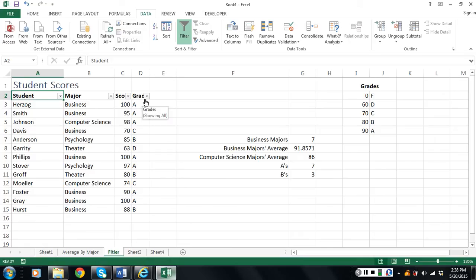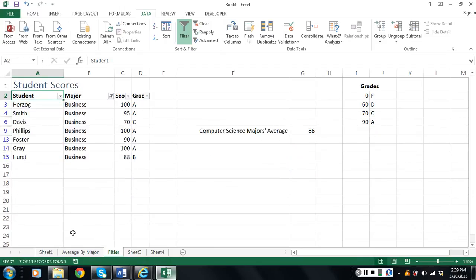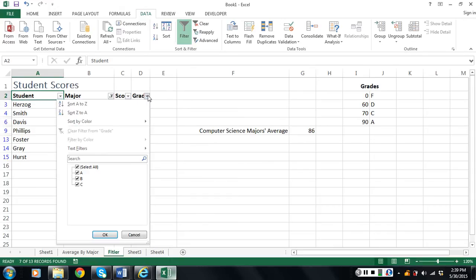For example, I can say show me all of the business majors. Let's do that first. Let's go into major and turn off the select all. Just turn on the business major. Make sure business is the only one that's checked. Then you click OK. Then you can say show me only the business majors who have an A. Then come over here to grade and turn off the select all and just check A. Or you can just come back here and turn off the B and the C, same thing.